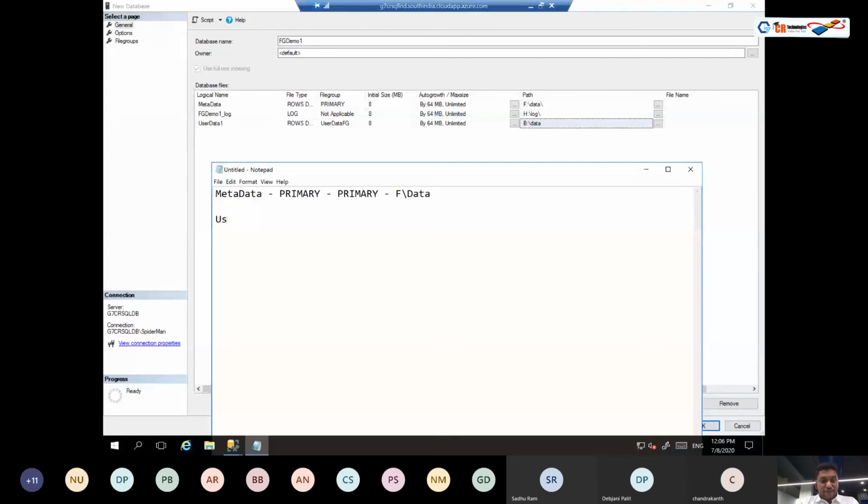I've got another file, which I've called user data 1, which is my secondary data file. This is on a file group called user data FG, and I put it on my B drive/data. I'm ignoring the log file for now. The log file writes in sequence. I know I haven't spoken too much about it, but this is not really an administrative course. But let me see if I can push that in one of the sessions, one of the days.